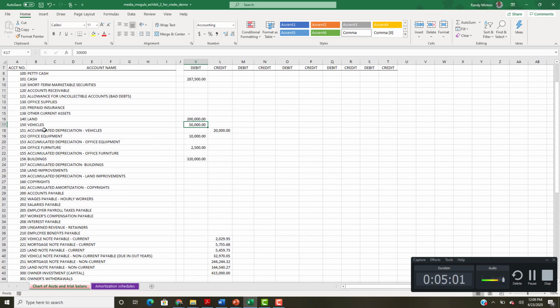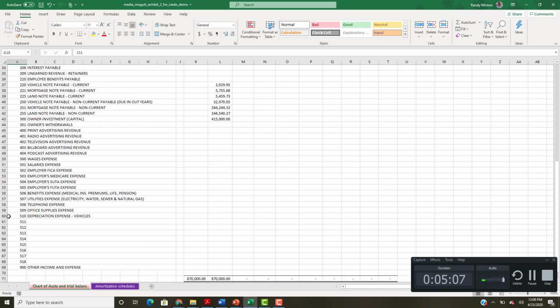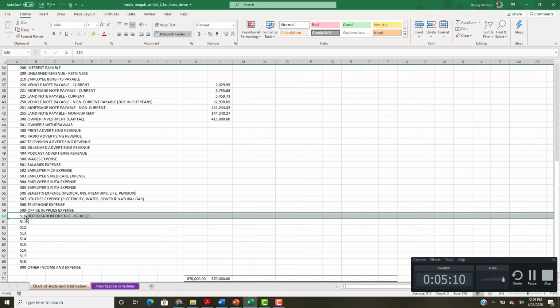And so if I look down here, I have accumulated depreciation vehicles. That's already established. But what we didn't have is this thing that I created down here, and I did this to save a little bit of time. I created a 510 depreciation expense vehicles. And I'm only going to do one or two of these, so you'll have to do the rest of them on Excel. But I'm just going to show you how you would do the first one.